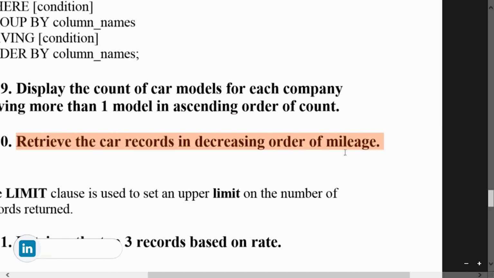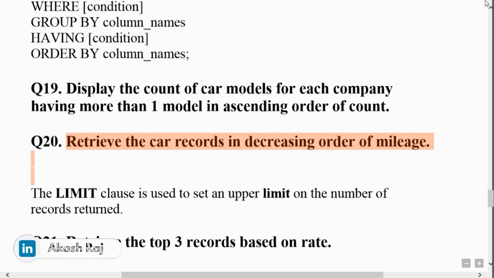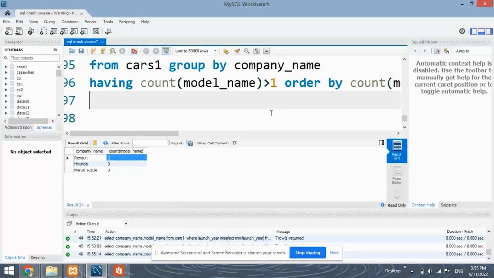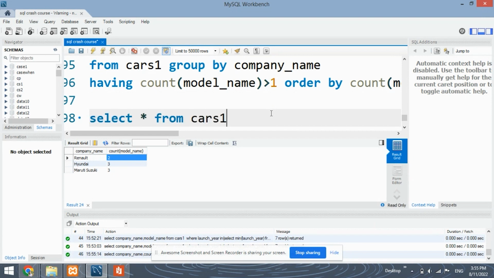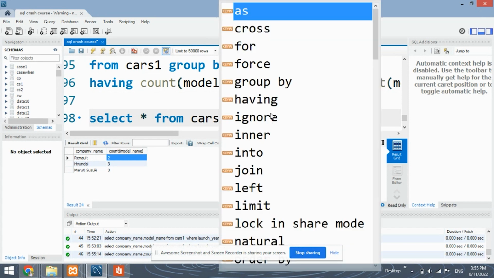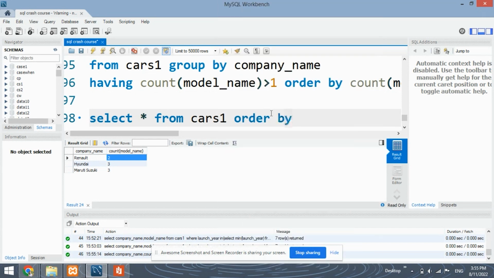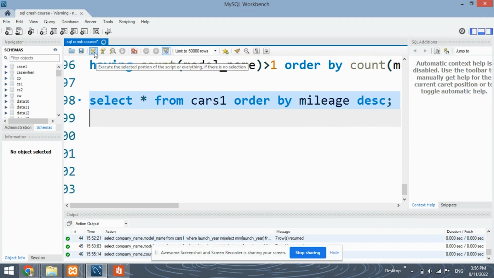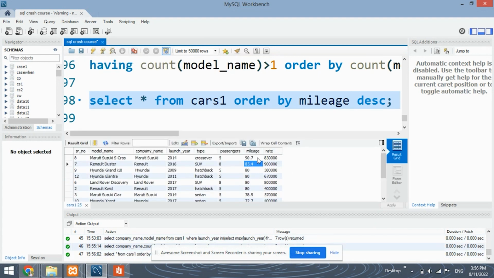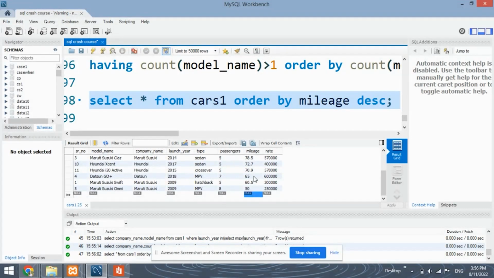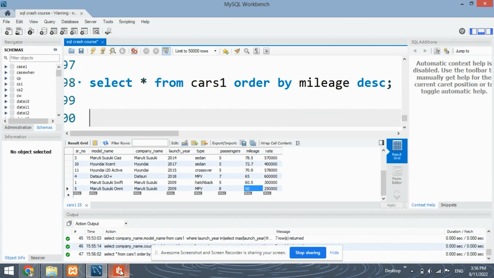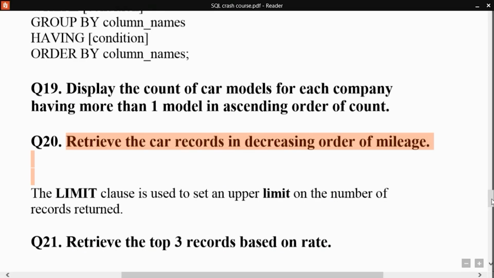Retrieve the car records in decreasing order of mileage. Now you have to use the decreasing order of mileage. So what you will do is select star from cars1, order by mileage, and now you have to specify the decreasing keyword. Okay, so now it will give the car having the highest mileage first, and it will order it in decreasing order. So you see 50 is the smallest mileage, so it is displayed at the end. So this was the having and order by clauses of SQL.